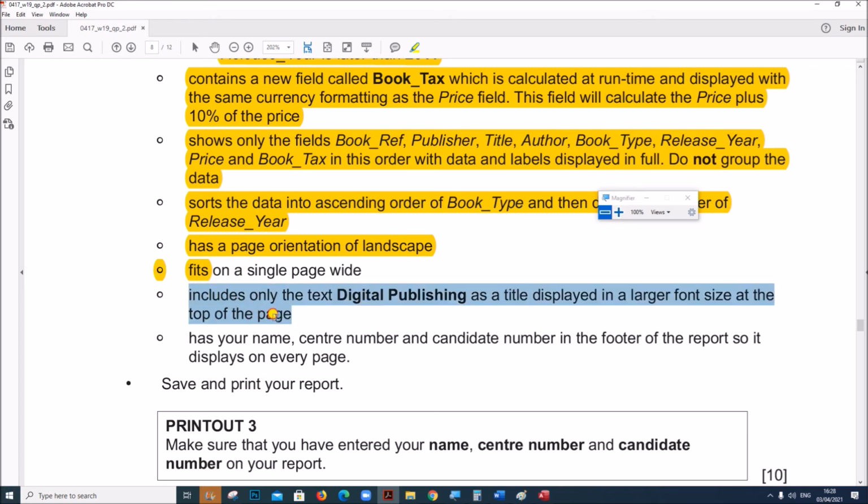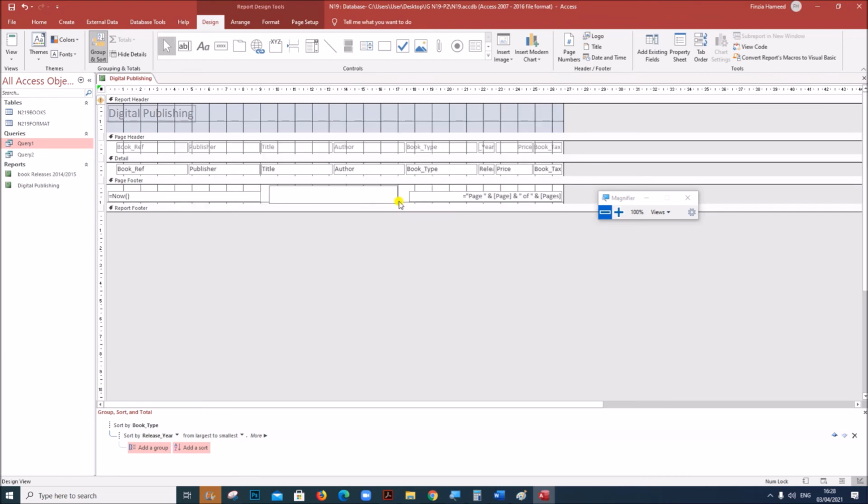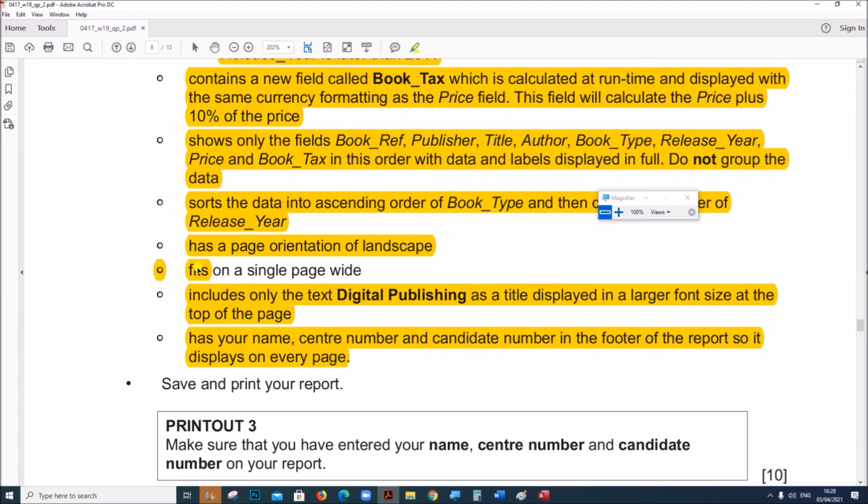You have done this already. Has your name, center number and candidate number in the footer. So it displays on every page. So open a label box here. Type your name, candidate number and center number in the page footer.